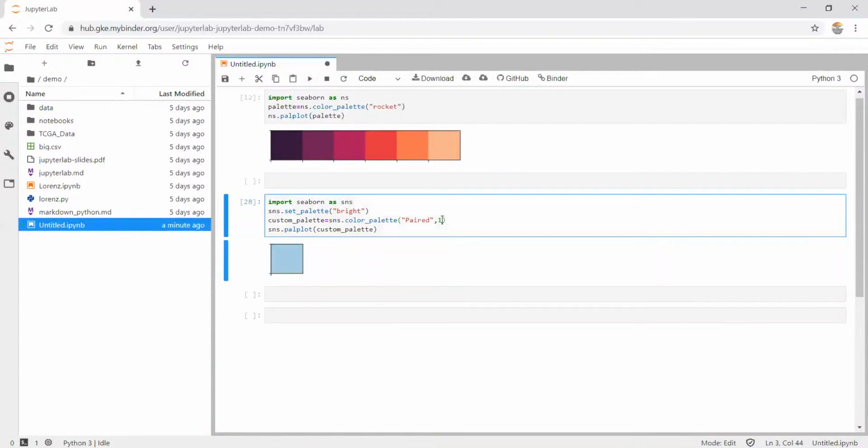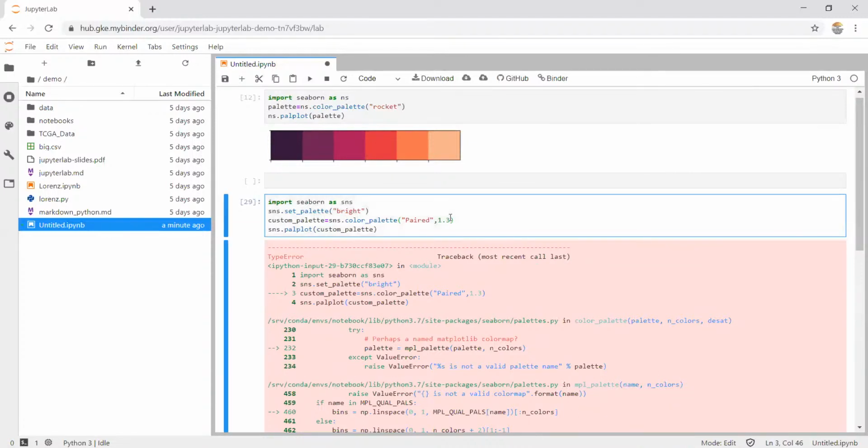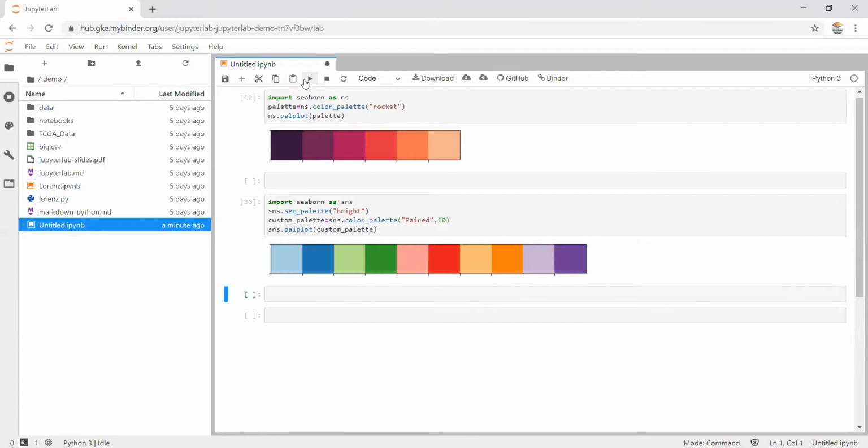What about using fractions? 1.3. Sorry about that. We're trying to irritate you just because we want you to learn. 10. Nice, nice and beautiful, without errors. That's how you go on with a custom palette. And the largest number you can use is 910, and don't worry about why the number is 910.